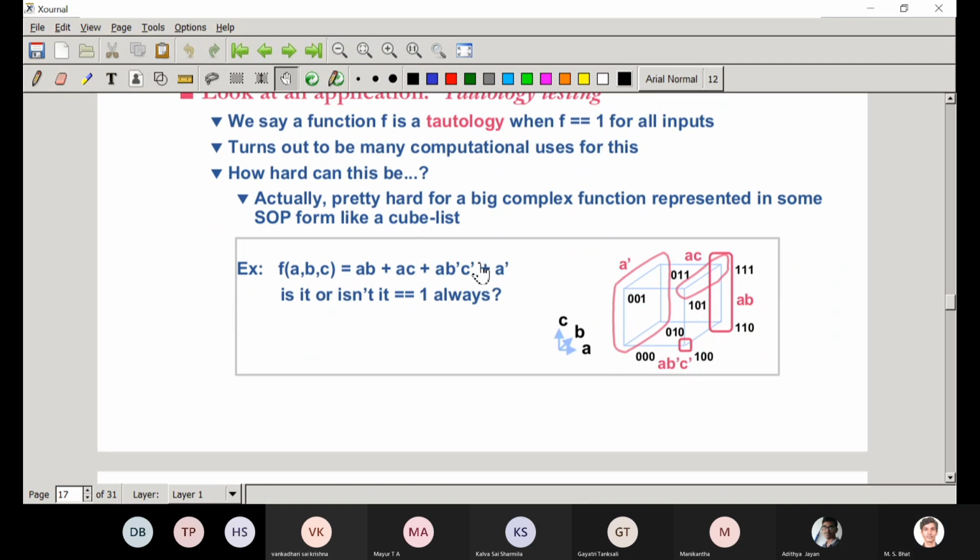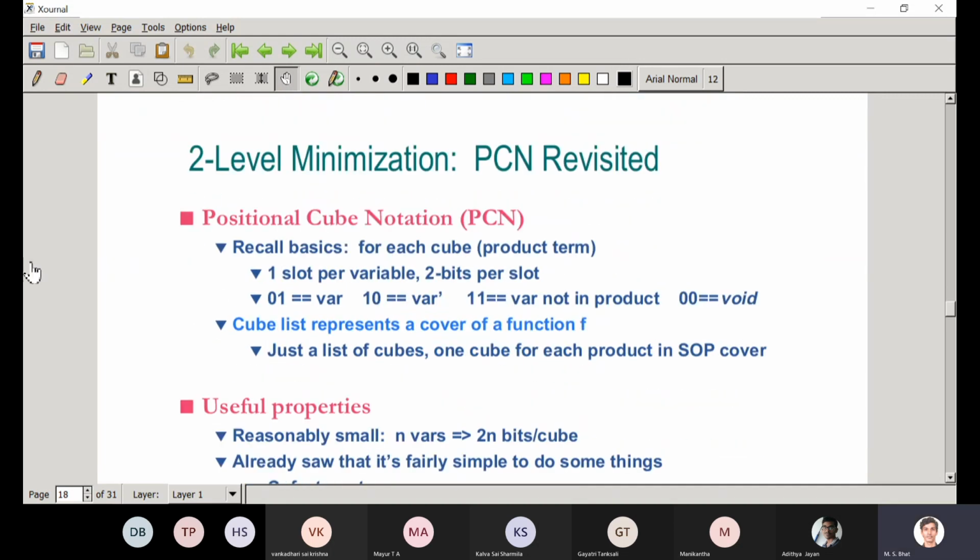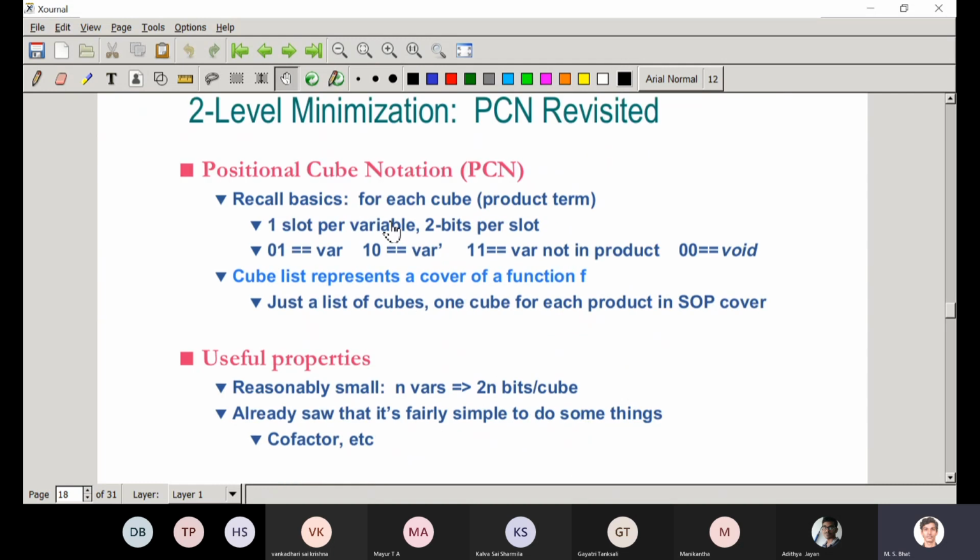So here, if you look at AB plus AC plus A bar B bar plus A bar B bar C bar plus A bar, this actually is a tautology because it will cover all the vertices in this 3D notation. Okay, we will see how to do that. Using positional cube notation, we can quickly find out. There are rules to find out. It is pretty simple, not very difficult.